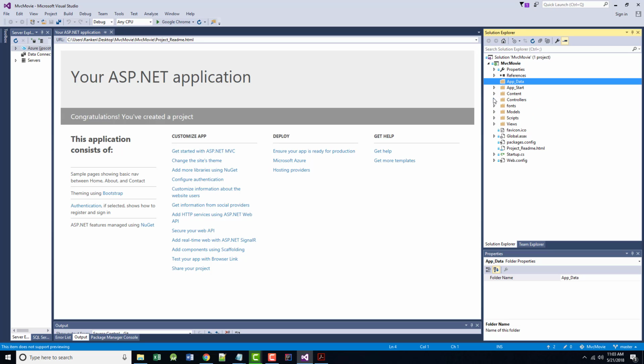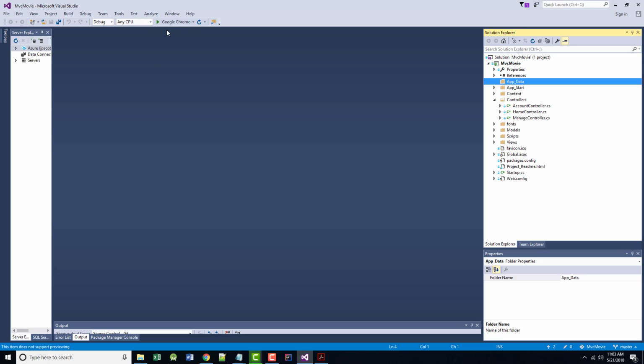Next, as you'd probably guess, this is where our controllers will go. This is just a start page right here. If I close this start page and run my program, notice here we've got AccountController.cs, HomeController.cs, and ManageController.cs. I'm running this for a reason.